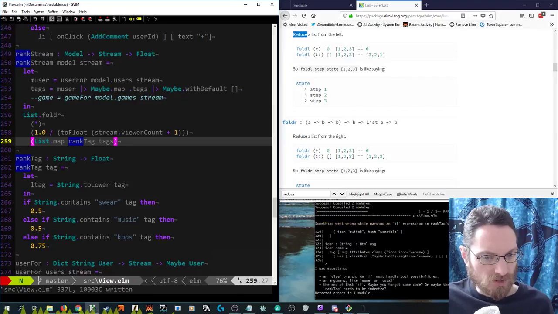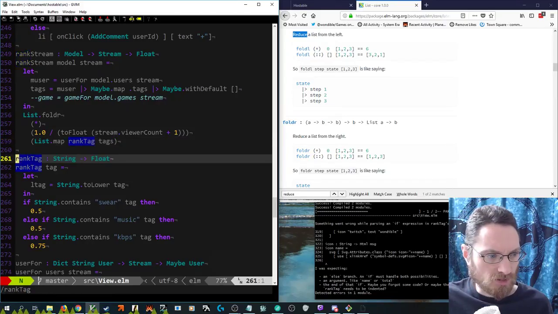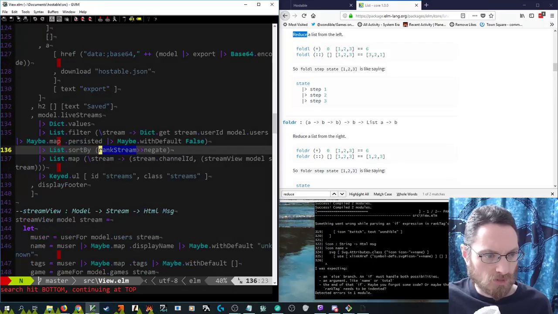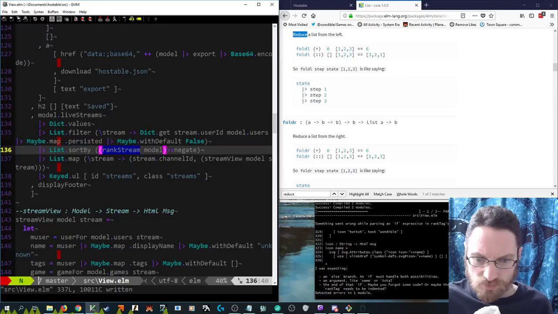And the problem with this is that this doesn't exist anywhere I can display it. I should put it in the model for that. Oh no, I could recalculate it. Oh, you know what? Rank tag. No, rank stream. Never went back to here. And that's not a problem.